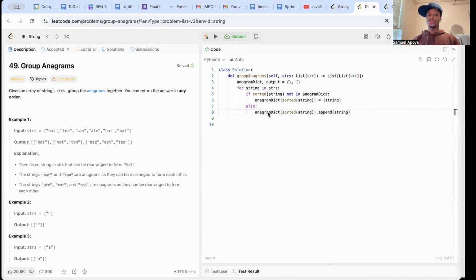So if the sorted version of the word or of the string is not a key in the dictionary, then we create a key with it and then assign to it a new list containing the string. But if it already exists, we just append the original string to it like that. So we are almost done.